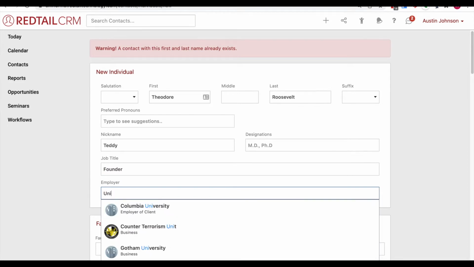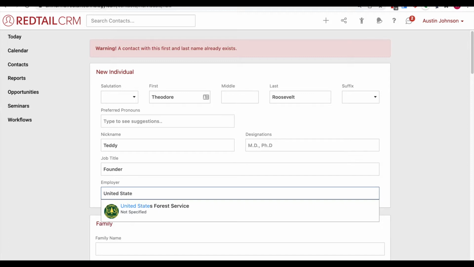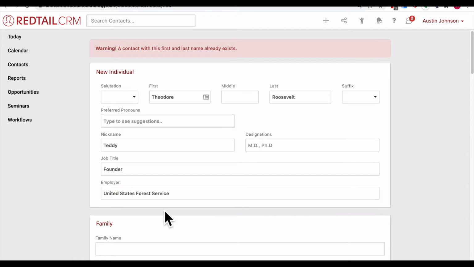Now, I want you to notice, as I begin to type in the employer, Redtail is attempting to guess the name of the employer based off of the business contacts that exist within my database. So in this case, Teddy is the founder of the United States Forest Service, and the United States Forest Service is already a business contact in Redtail. Therefore, rather than having to create a new business contact to link Teddy to, I can go ahead and choose United States Forest Service from the dropdown, and Teddy will be linked to that already existing business contact in my database.